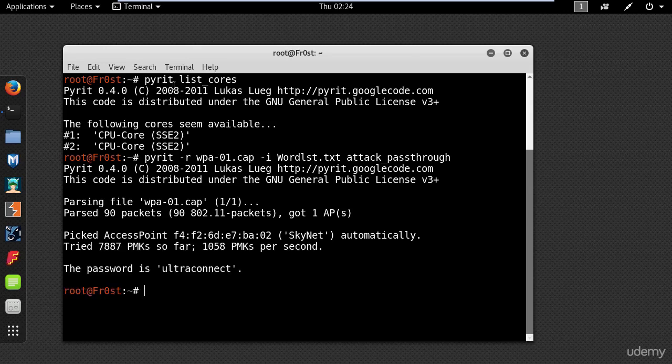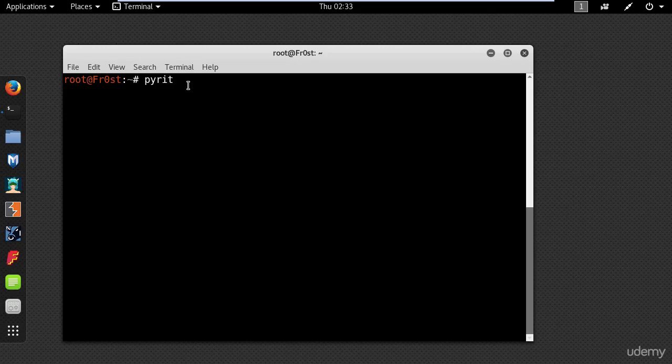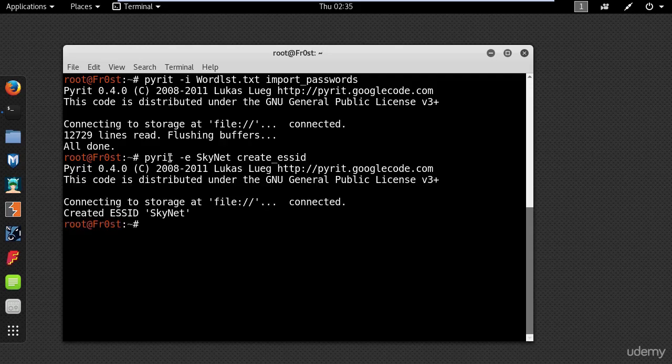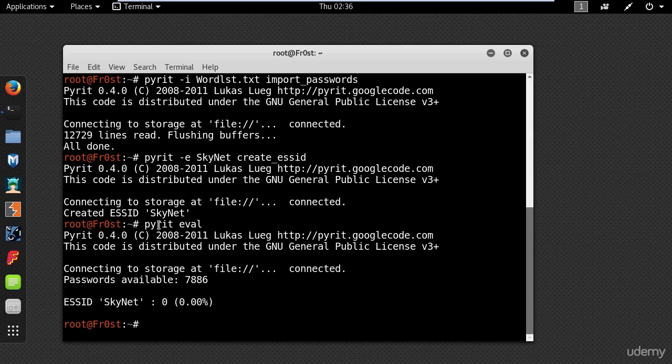Now let's see a much faster method. So go ahead and type pirate -i and your password list, and then import_passwords. And now it's going to import all the passwords from the file into the Pirate database. Next you need to add the SSID of the network using pirate -e and the name of your network, and then create_essid.